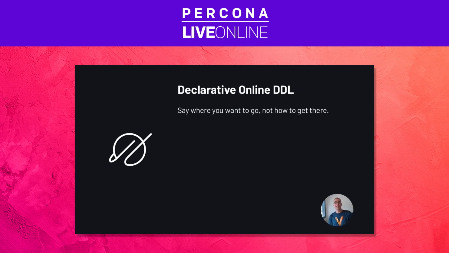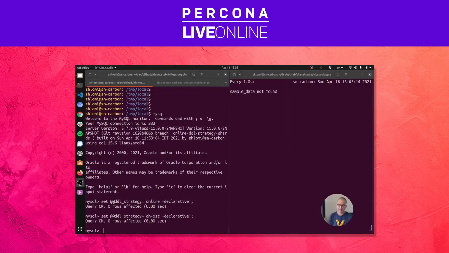Next up, declarative schema changes. You will tell your database where you want to go, not how to get there. Let's check out a quick demo. In a declarative schema change, we tell Vitess or our database what we want our schema to look like rather than how to get into that state. We set DDL strategy to be equal online-declarative. We could actually do that with Ghost or PT-OSC on a schema change. This is not specific to VReplication.